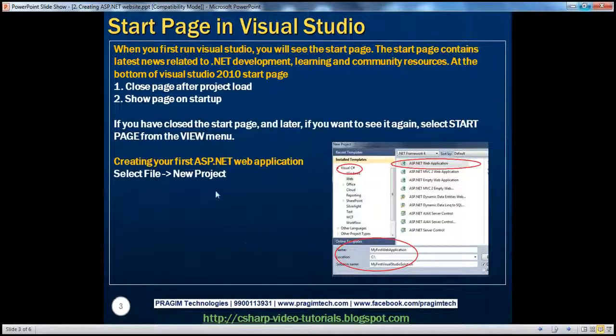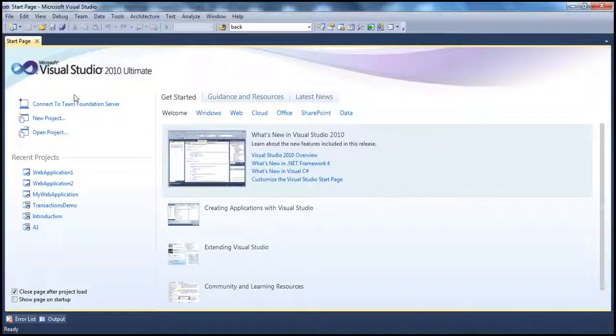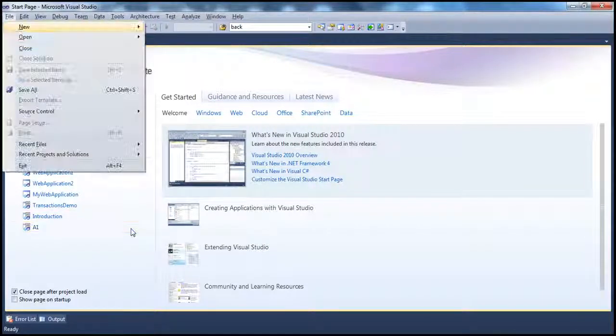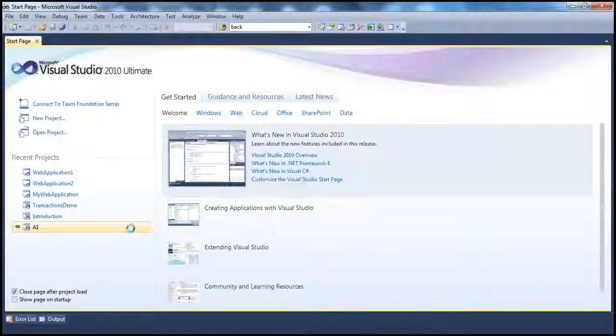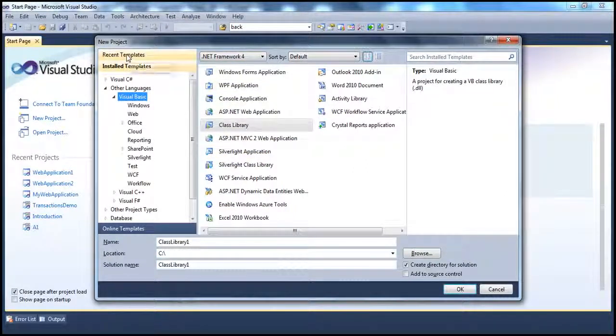So to create our first ASP.NET web application, it's as simple as selecting File and then New Project. So from the File menu, select New Project, which brings up the New Project dialog box, and from here pick the programming language of your choice. I can build ASP.NET web application using Visual C# or Visual Basic or any .NET supported language.